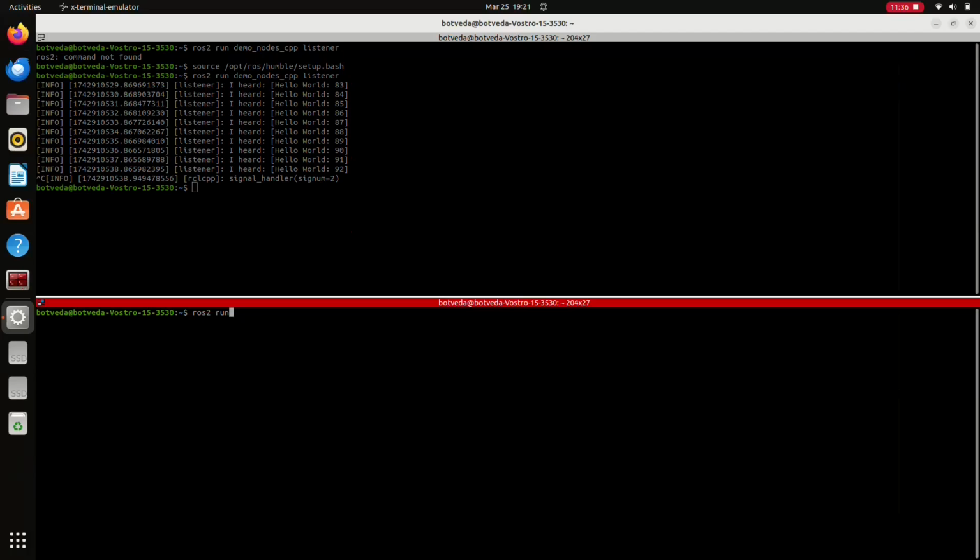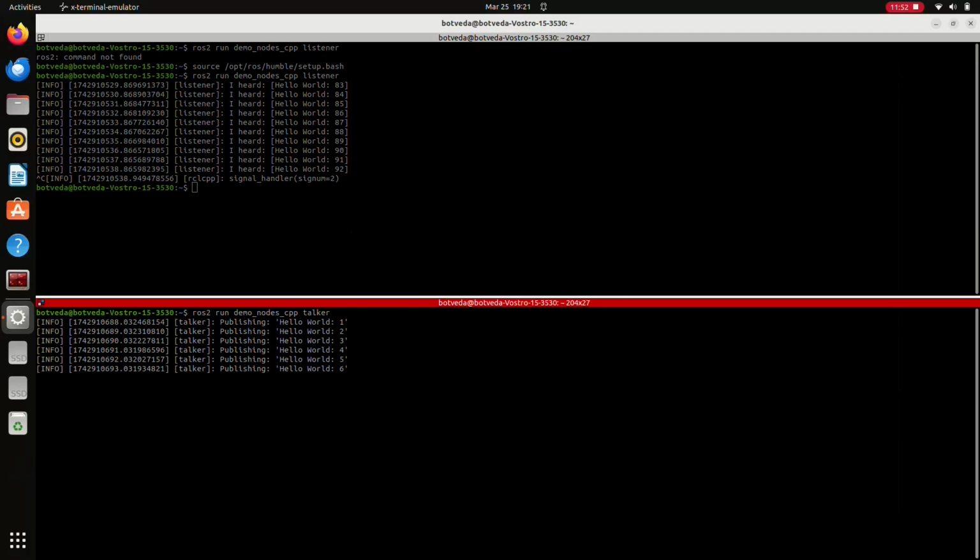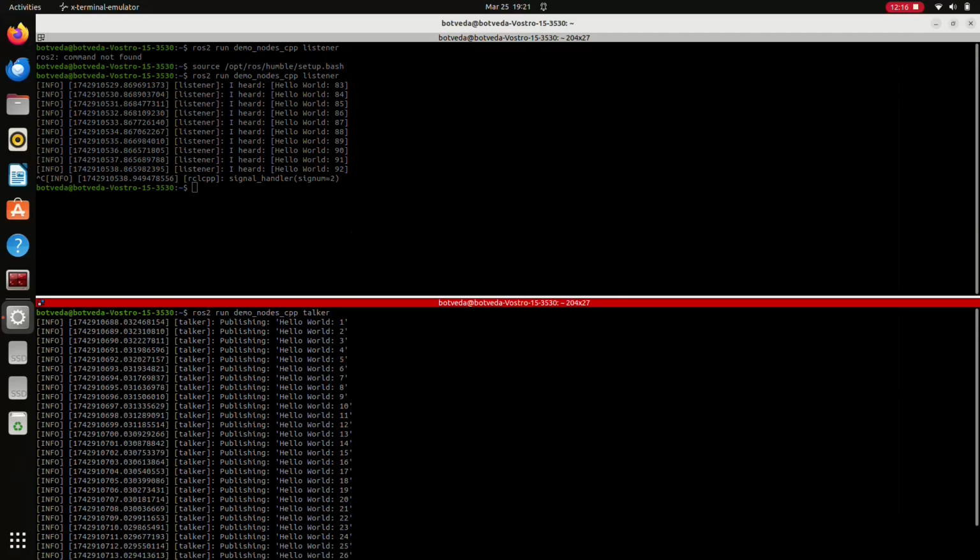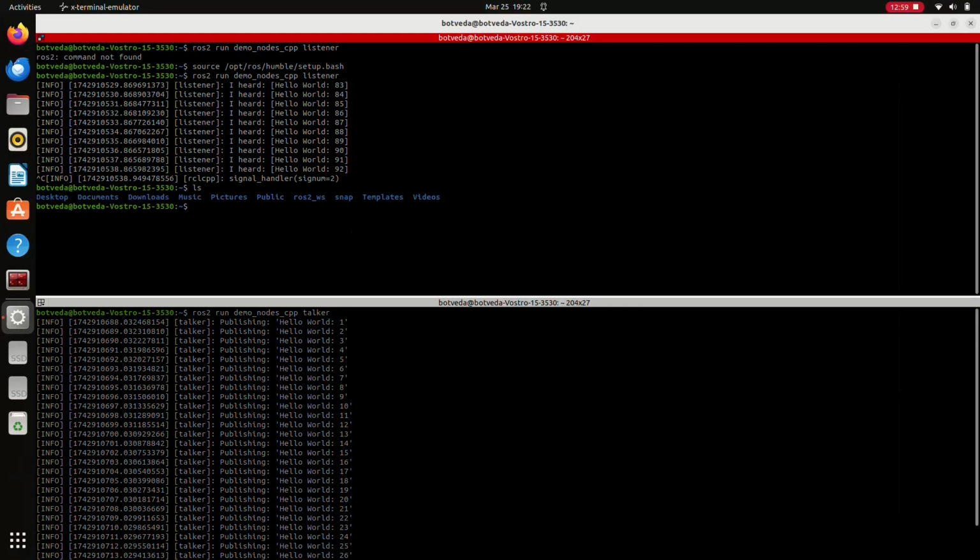I'm running ROS on this terminal: ros2 run demo_nodes_cpp talker, and here you will see my talker node has started. It means our ROS is successfully sourced on the startup of our new terminal. Ctrl C to stop this node, and here we have seen how to install VS Code and how to install the Colcon build tool.